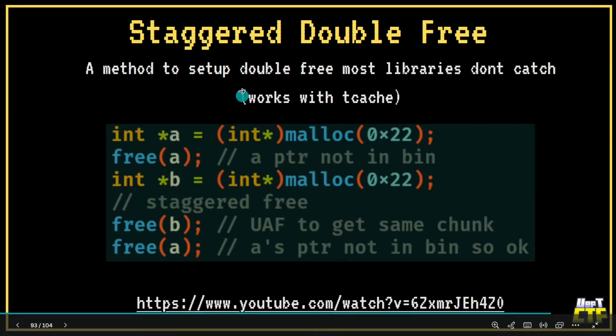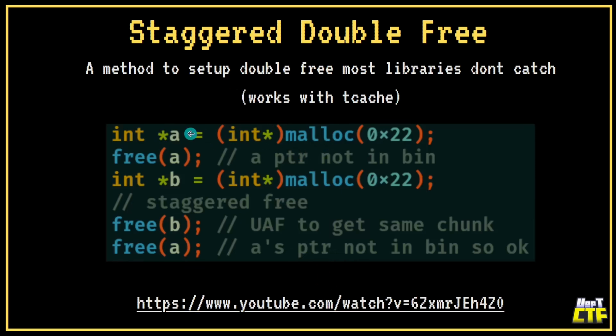What it is, it's a double free. Essentially, you malloc the first thing, and you free it, so it's now in the bin. A is now in the bin, and then, okay, this should say "now." But then you have B, and then you malloc the same thing. So now you have the chunk.